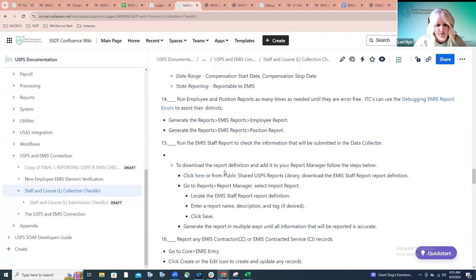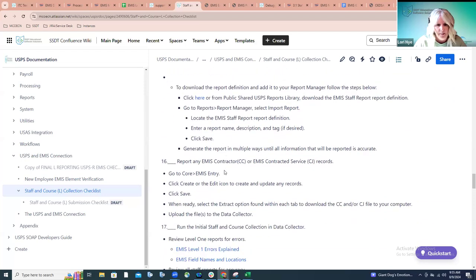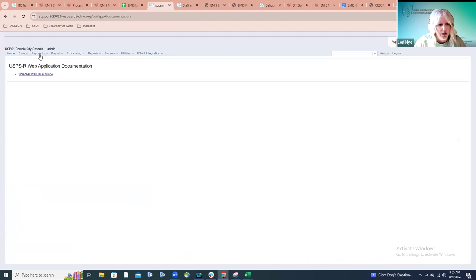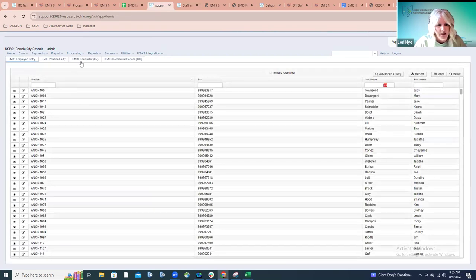So there's more than ample reports. It's just the look that they want. Step 16 then is entering any CC and or CJ records. Those, as I'm sure all of you know, are under core and then EMIS entry. And we have a couple tabs then.